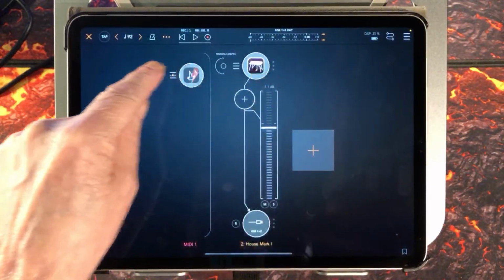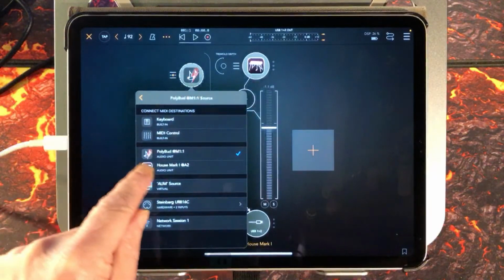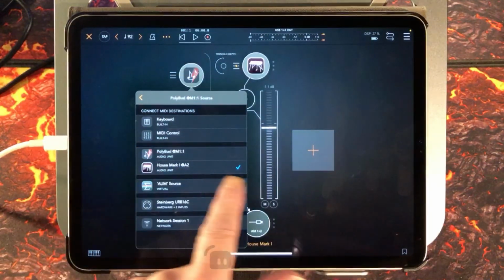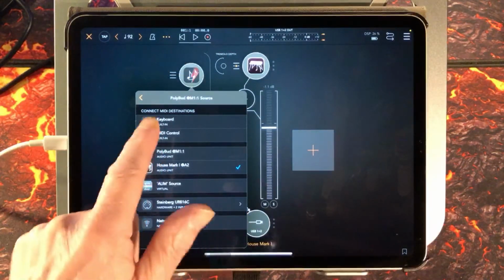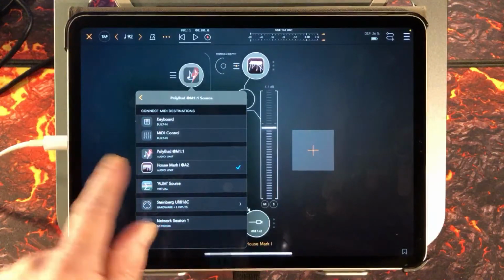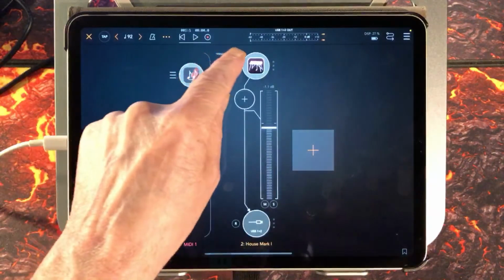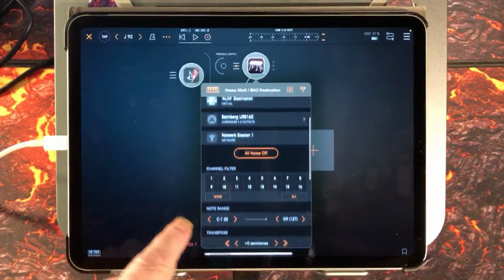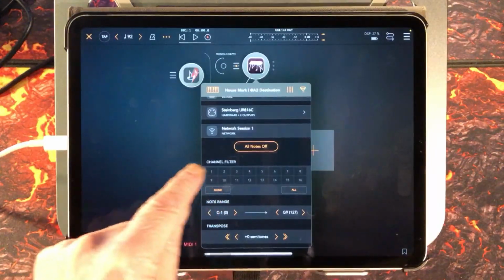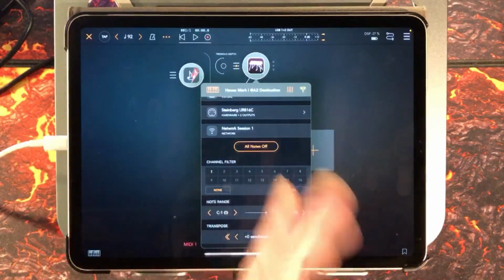Oh, hang on a minute. I can't do that, can I? So I'm going to send to house mark 1. Sorry about that. So I'm going to send the output of PolyBud to house mark 1. But I am going to go and start to filter out MIDI channels here. So none, and select channel 1.